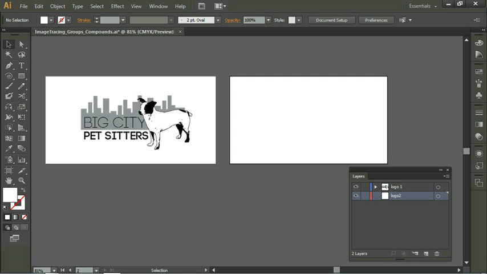Let's start by talking about image tracing. When CS2 was released, Illustrator introduced a new and exciting feature called Live Trace. This new feature allowed us to turn bitmap objects made out of pixels into vector paths and shapes. With the release of CS6, the feature has been renamed from Live Trace to Image Trace, and it comes with its very own panel of options. Alright, without further ado, let's trace an image.